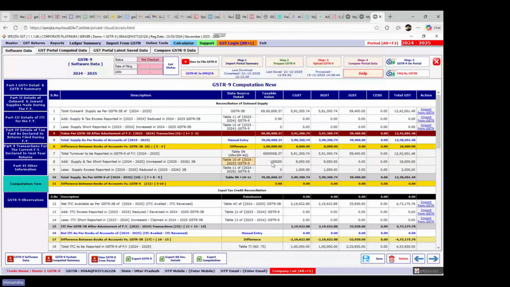If you have entered it in table number 10, it will auto populate. So now you can see the total turnover as per GSTR-9 is this. Now this computation is showing the difference between the books of accounts versus GSTR-9. Earlier, the difference was in serial number 6. It was the difference between books of accounts and 3B.